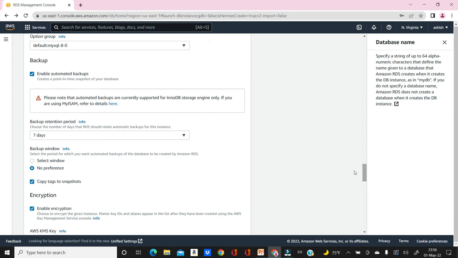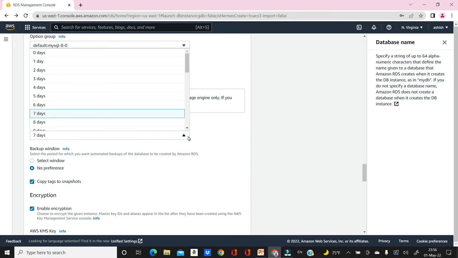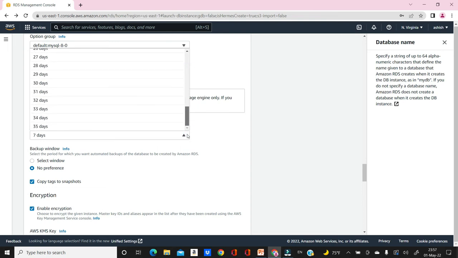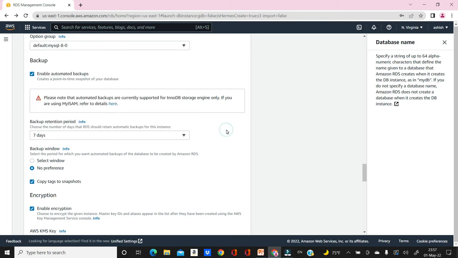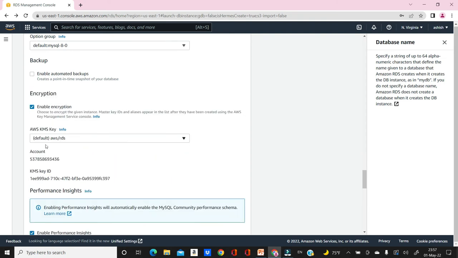Then we move on. Then automated backups, if you need them. If you enable this, that means you are saying that after a period of time you want to have a backup. Now, can you set this duration? You can set 7 days, 5 days, 1 day, 2 days, up to 35 days. So let's say we want 7 days. If you disable this, then there is no option for us to create a backup. Let's say we don't need a backup this time.